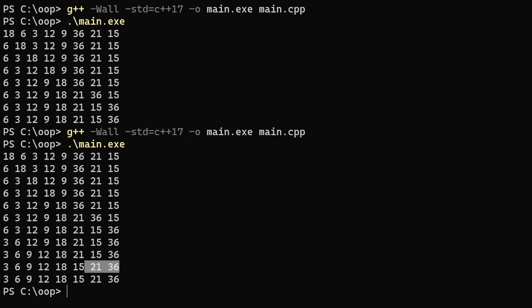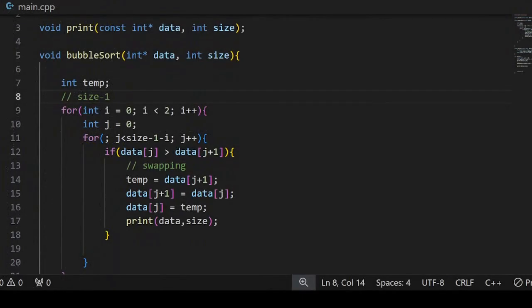So if I make a little bit of change to this i, maybe increase it to 3, I will have 3 elements swapped.